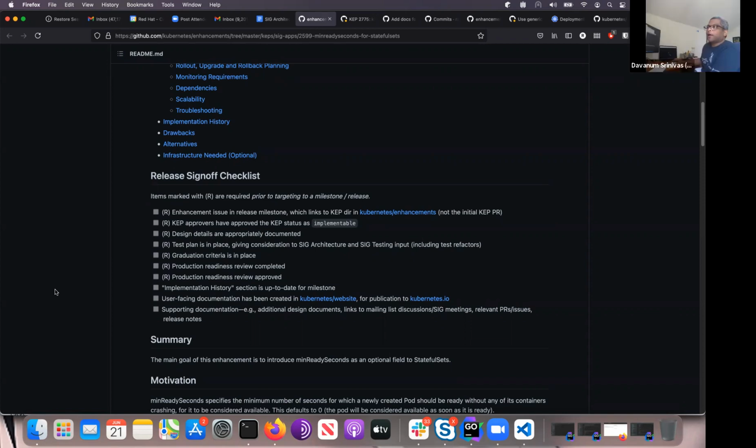One question I had right off the bat was, how does this relate to all the probes and all the things that we have for probes? Yeah, that's a good question. And I think we have mentioned that in the Kubernetes document as well.